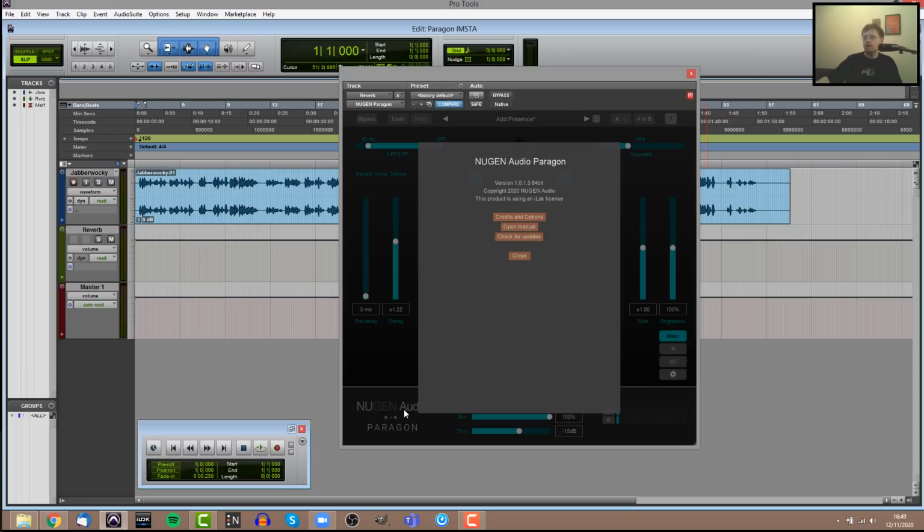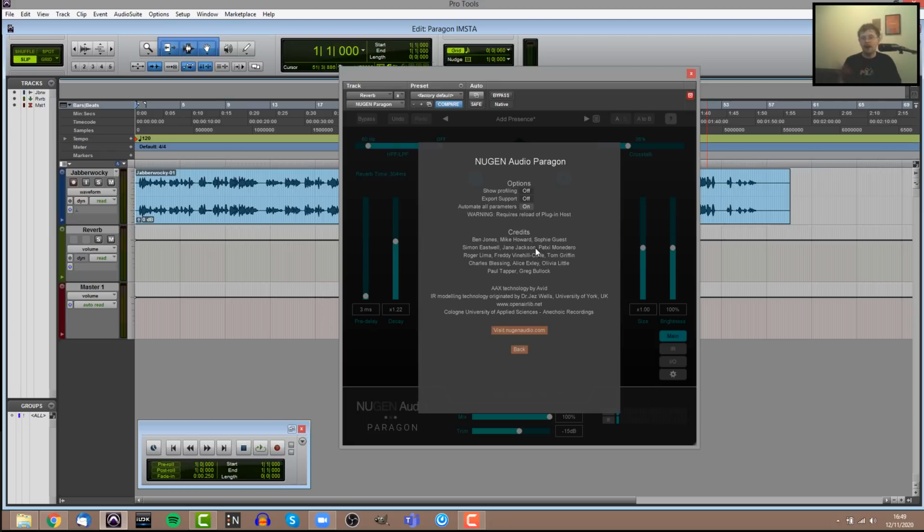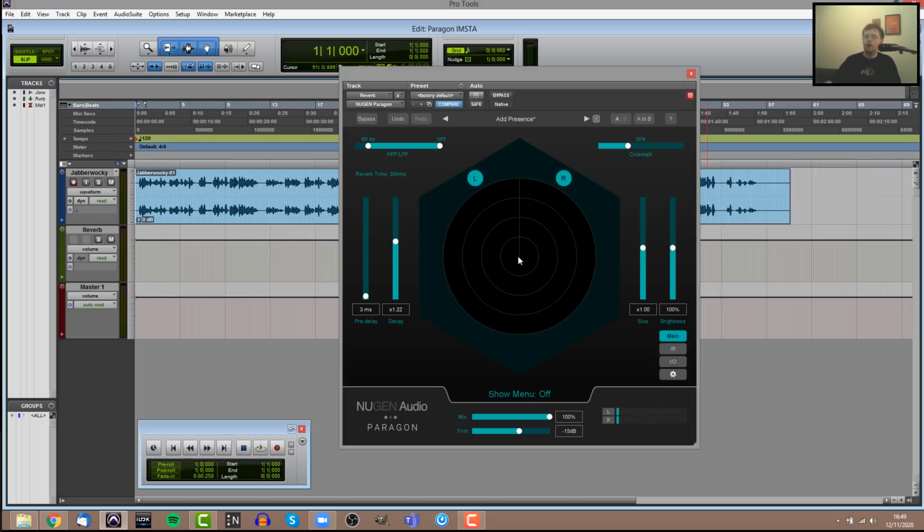You can go into the back-end menu. So you click on the Nugen logo, you click credits and options, and there is an option here called automate all parameters. That's switched off by default. I've actually got it switched on already. But the thought behind that is that it allows you to automate a lot more of the parameters, but it's designed only to be used in quite specific situations, because we don't want you to end up causing problems for yourself.